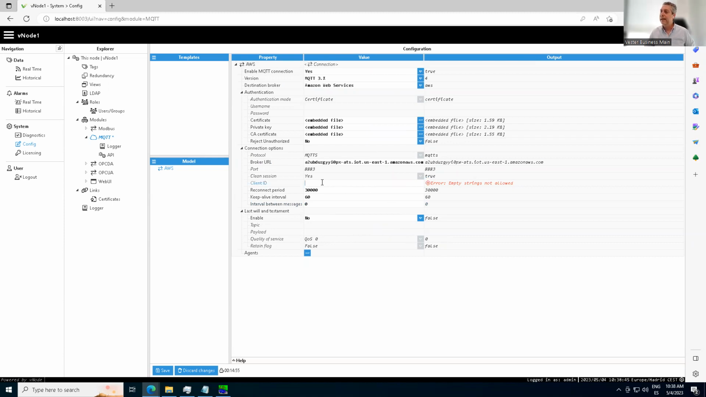What else? Client ID. I can select any client ID. So I'm going to select here something like webcast. Client ID is just a name in order to introduce myself to the broker. So all the clients, of course, have to be different. So last will and testament, I don't want to configure any of these right now. So now I'm going to configure agents.